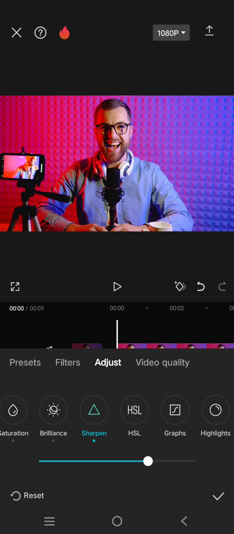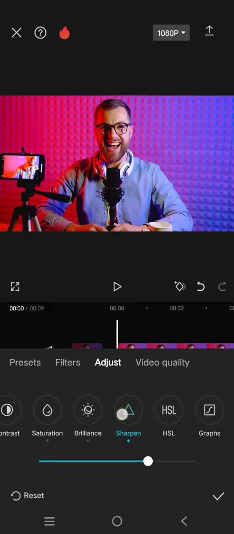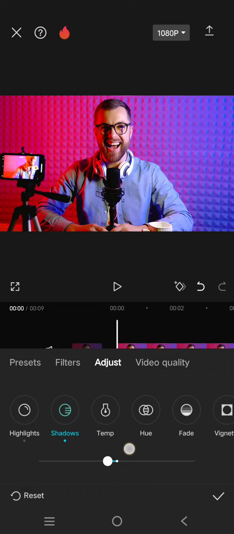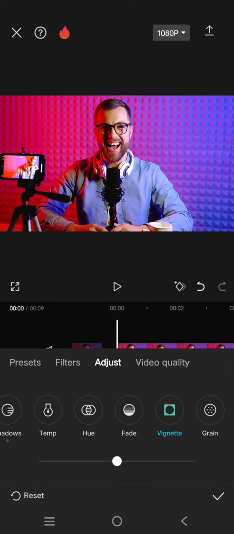and in here swipe and click on the highlight and add it around 20. Shadow -6, and then add some vignette effect around 23.